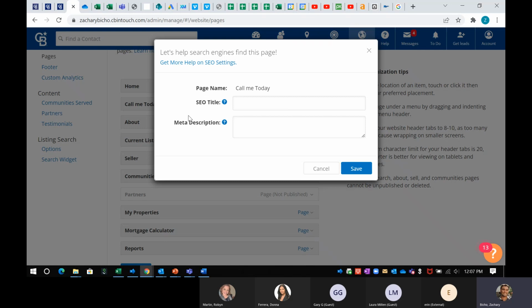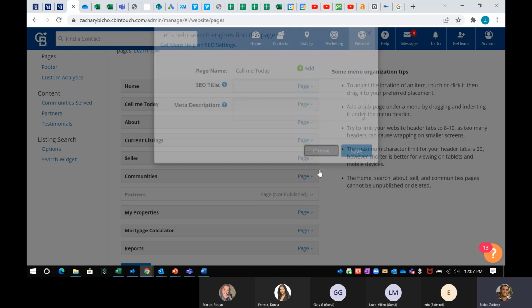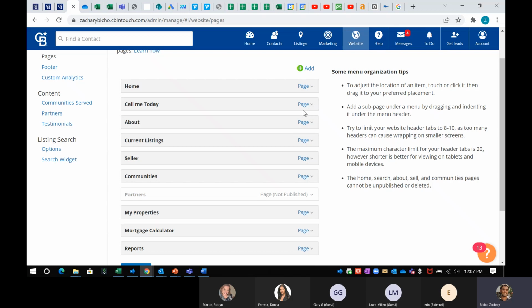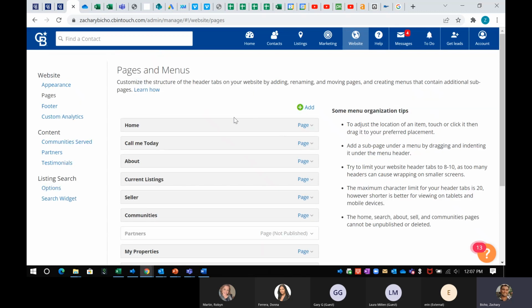So we'll see SEO title, we'll see a meta description, and so forth. And I can control all of that. I can write whatever I want in there. So let's actually do an example of one of these.